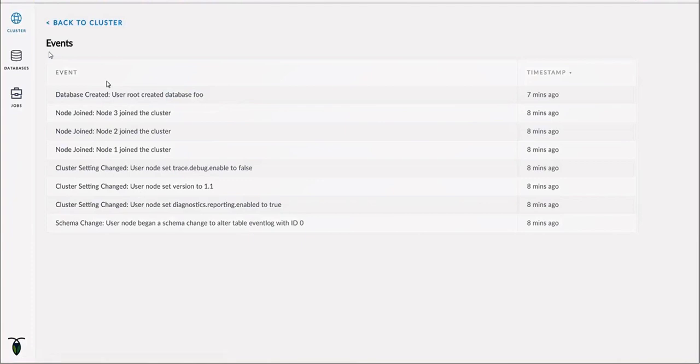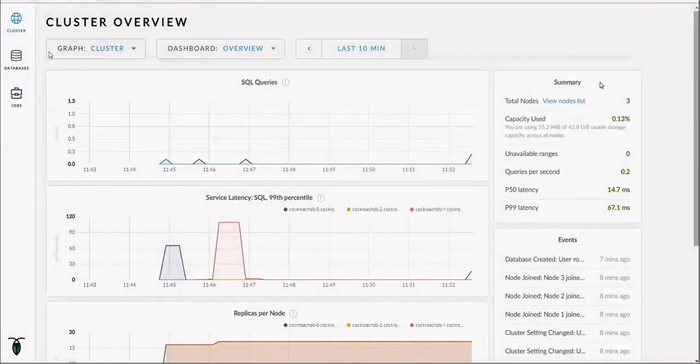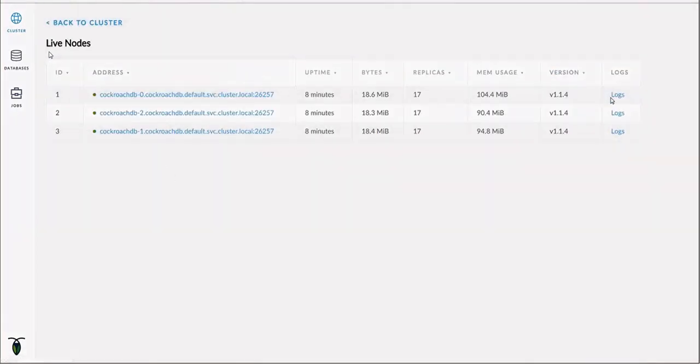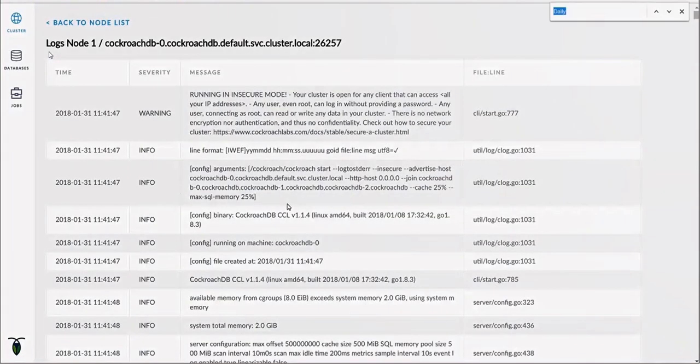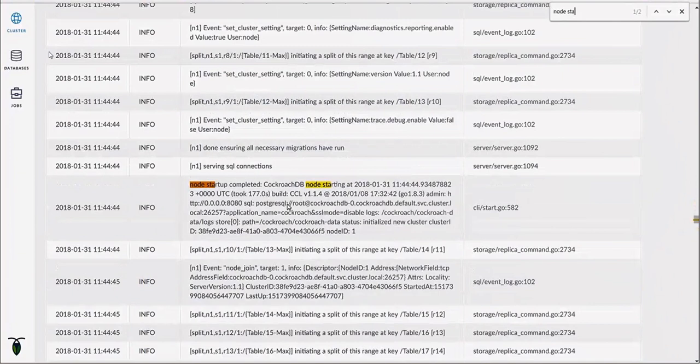So you can see schema changes as well in this overview. You can see all 3 nodes, and if we go into the logs and I look for node product completed, we can see the same information. So this one, because I'm looking at node 1, we can see that it initialized a new cluster sort of thing.